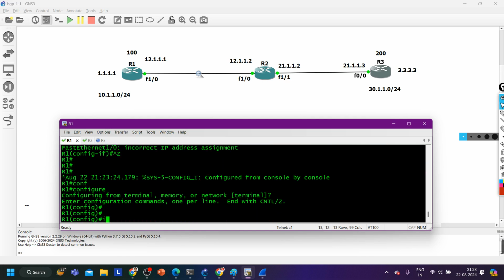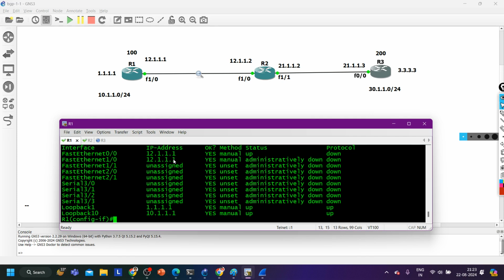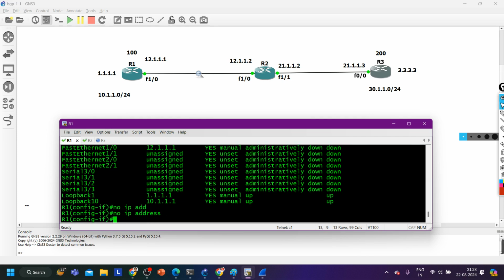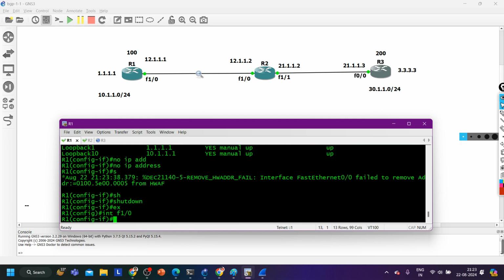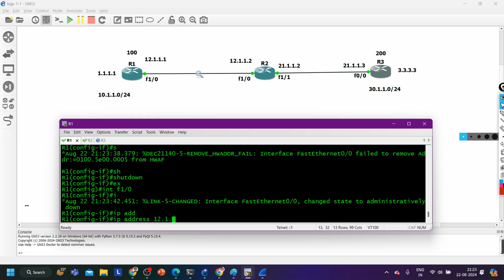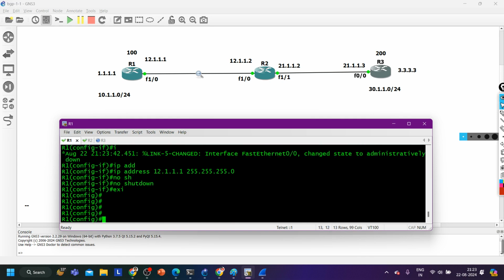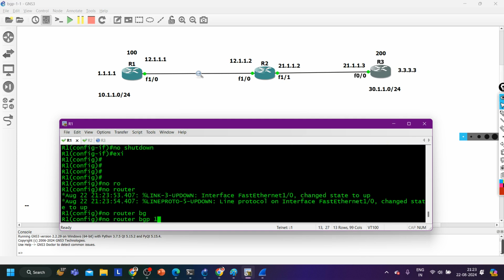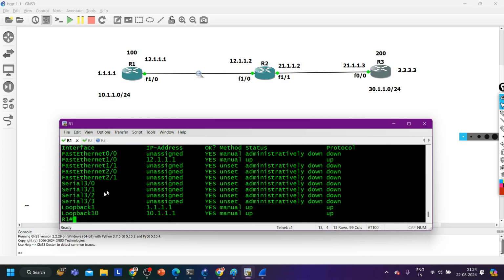Again here IP address is overlapping. Interface F0/0. Do show IP interface brief. So still IP address is there. Don't know why it's happening. No IP address and shut down. Interface F1/0 IP address 12.1.1.1 255.255.255.0 and no shut. No router BGP number 100. So IP interface brief. Now everything is correct, right guys?